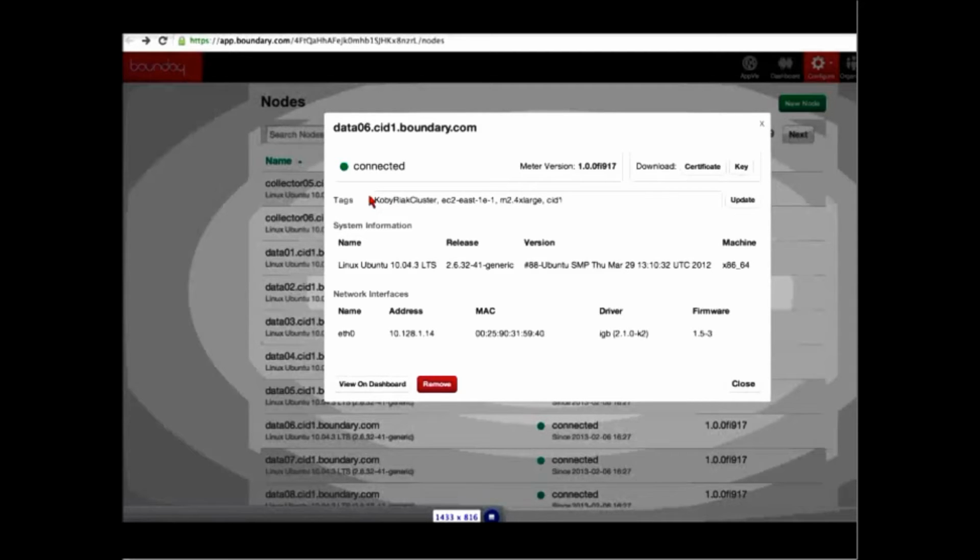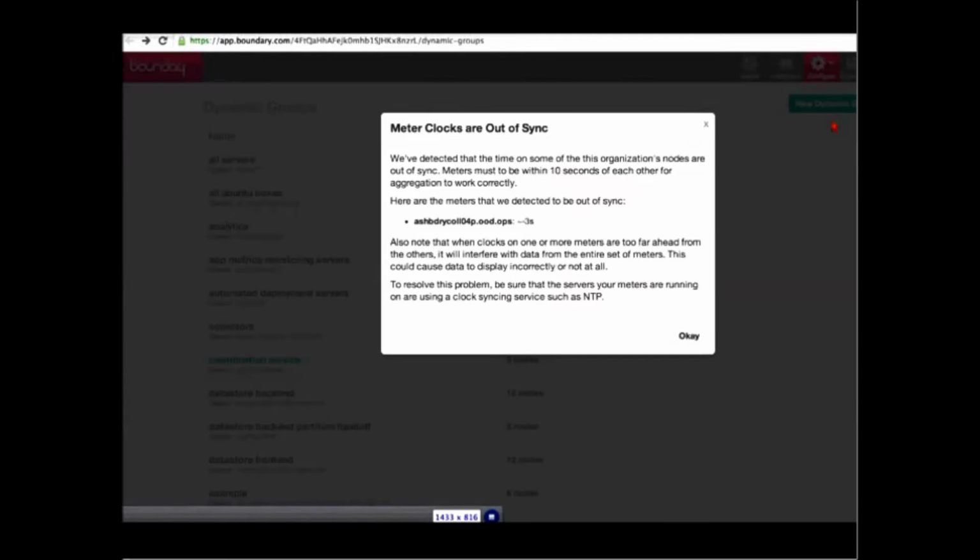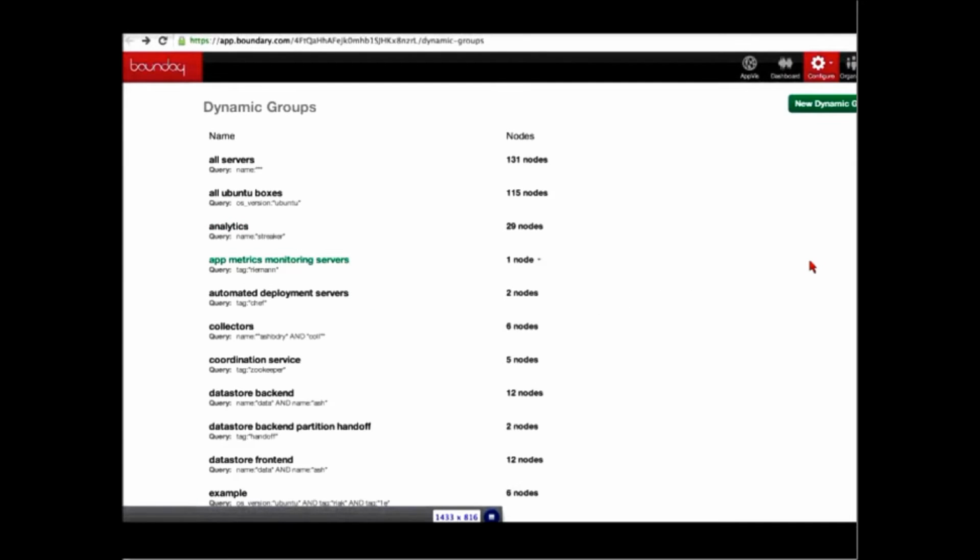As you start to get those nodes registered and as these tags start to come in, you can take advantage of them by building out what we refer to as dynamic groups. A dynamic group, just as the name implies, is a way for you to set up elastic groups so that your node groups can automatically grow and shrink based off of your environment, which is extremely convenient for people taking advantage of auto-scaling.